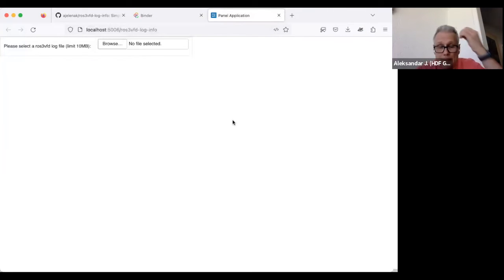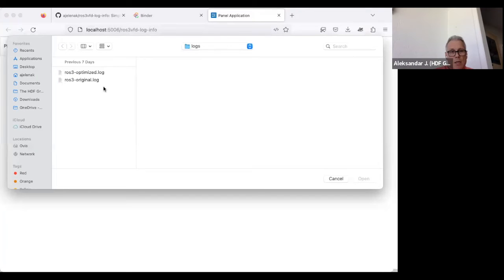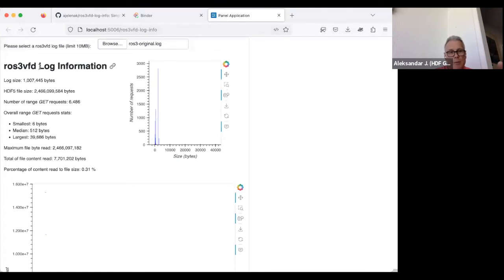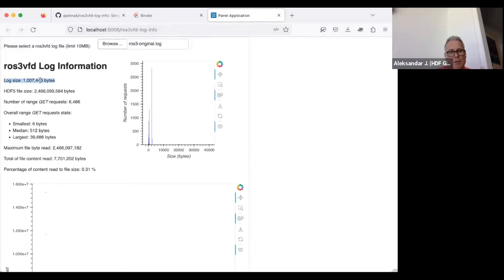So I'll go locally. If you browse, I'm now going to upload one of my, let's say, the original ROS3 file. And as soon as I upload it, you're going to now see this. So see, remember when I mentioned text information when I was going through the notebook, this is that text information. For example, here you get how many bytes the log file was, what's the file size of the HDF file. Here's the important one for people who really want to analyze ROS3 logs. The number of S3 data read requests.